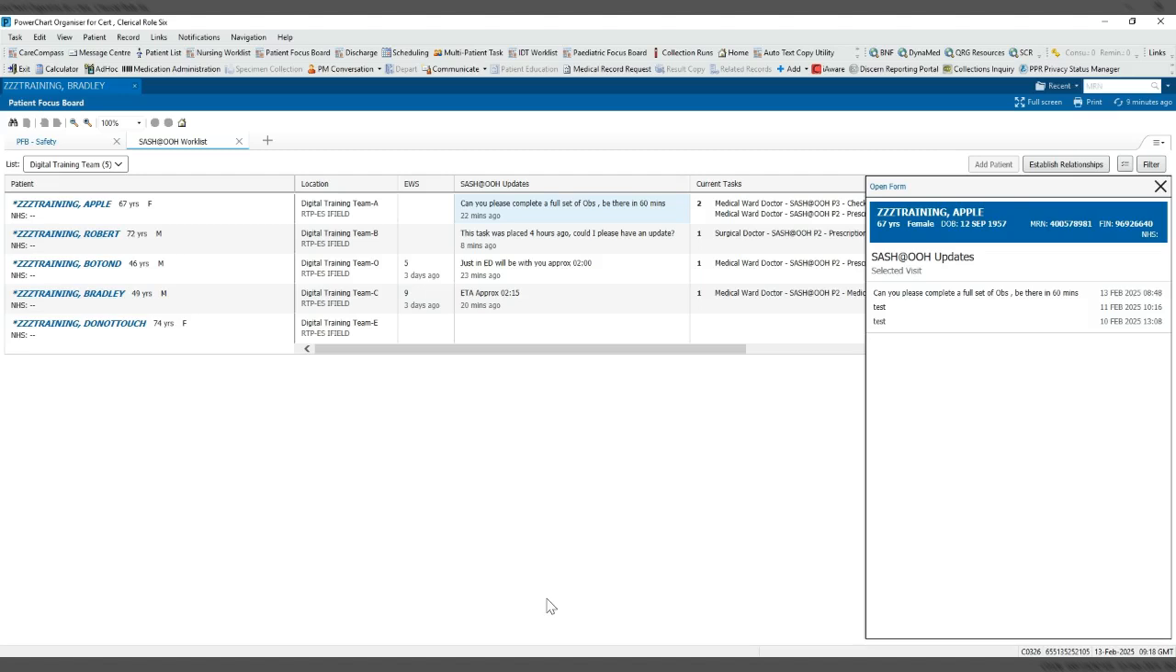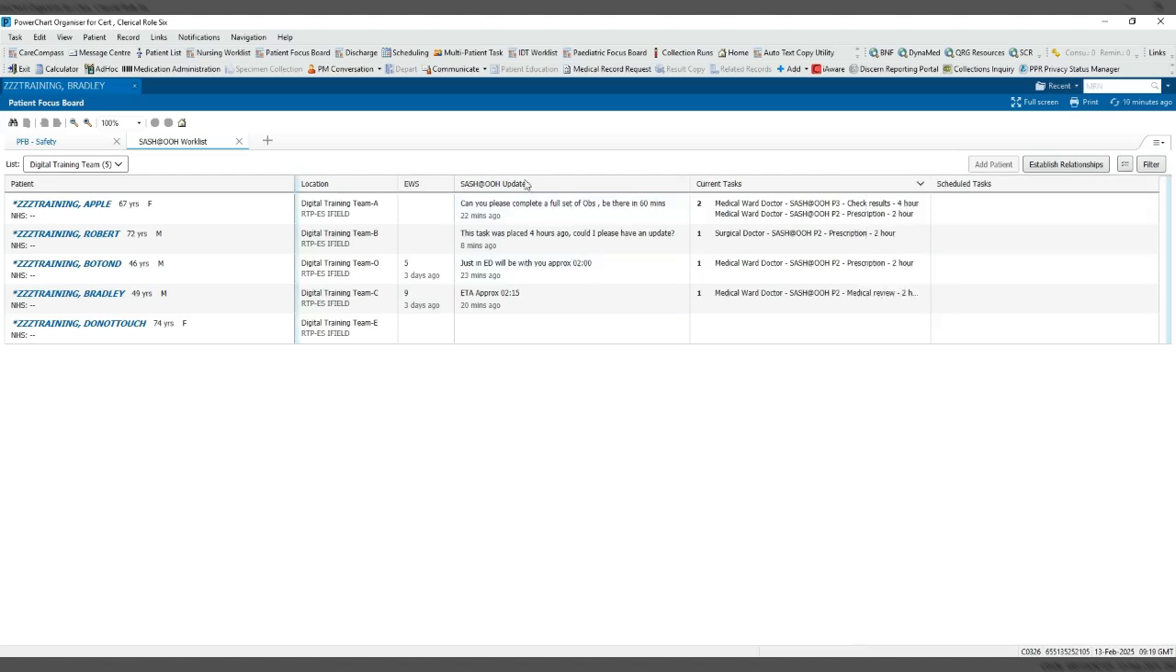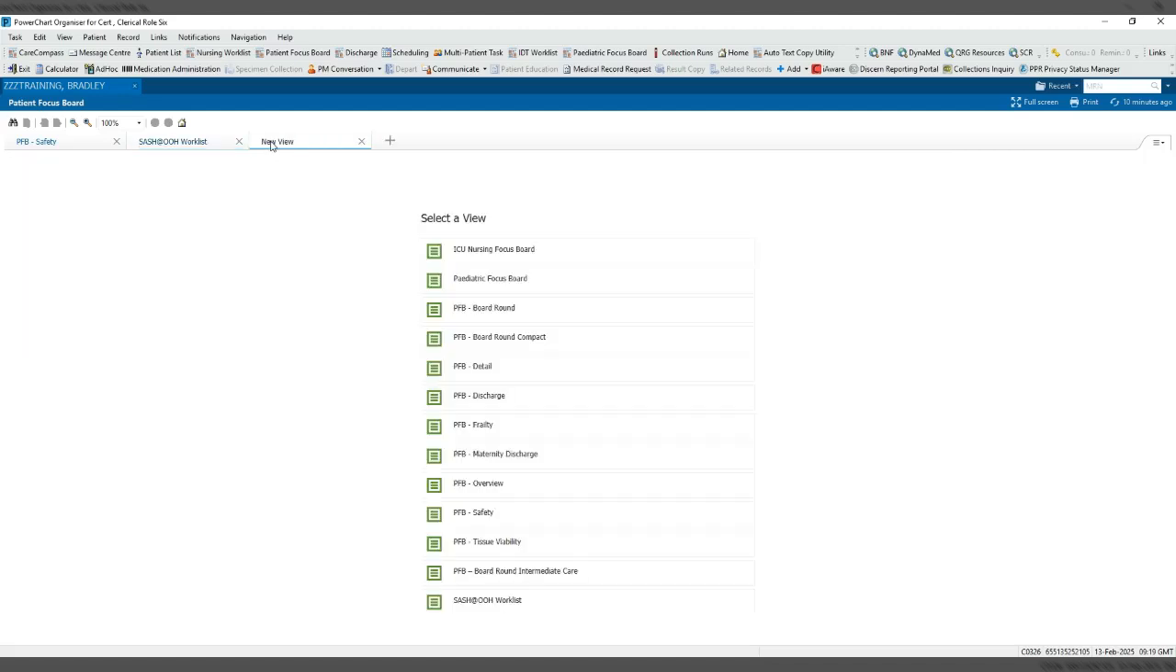So I'm going to stop recording now. What I would ask you to do is just be aware, continue to refresh to get any new tasks or any new updates when you look at this work list. And again, this work list should appear on your patient focus board, but if it doesn't, click on the plus and you can add it by clicking onto it at the bottom.